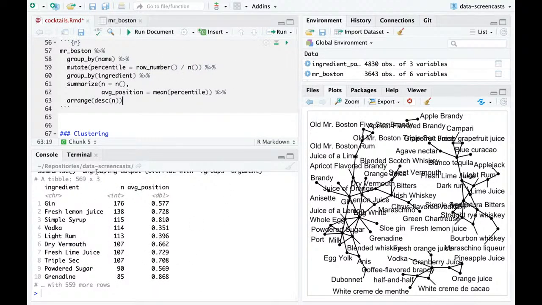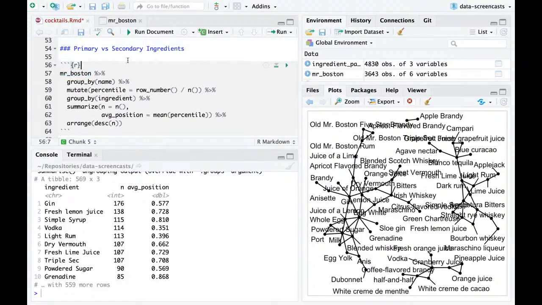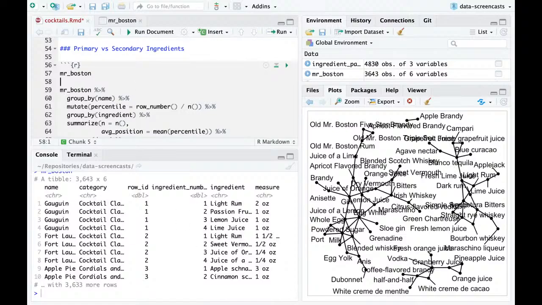All right. So then what we can see is that fresh lemon juice is later in the recipe. Simple syrup tends to be like a later ingredient. Average position like 4/5 of the way through. And in fact, what I can do then is say ingredients summarized. I'm actually going to do one more thing because while I'm summarizing ingredients, I might be interested in the measure.